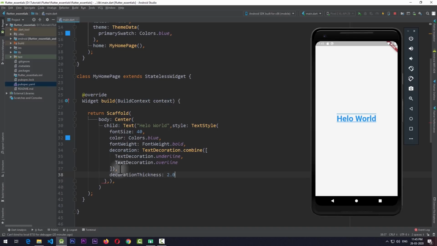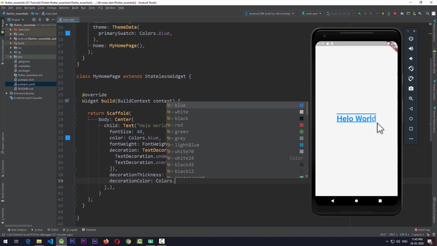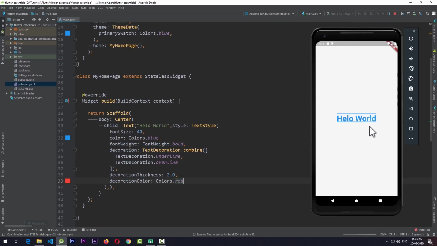We can also change the thickness of this decoration by using the simple property of decoration thickness. So I'll keep this to 2.0 and save the app, and you can see that the lines become bold. But the color of the lines is still blue. So to change the color of decoration, you can use decoration color and set the value of color to colors.red or something else. And if I save the app, the color of the decoration lines become red.